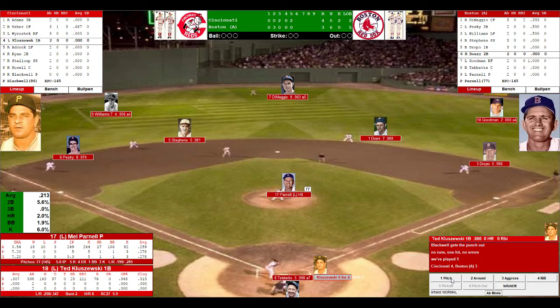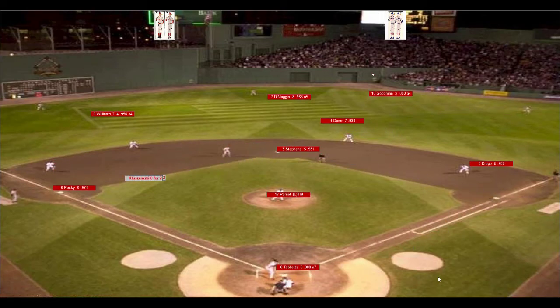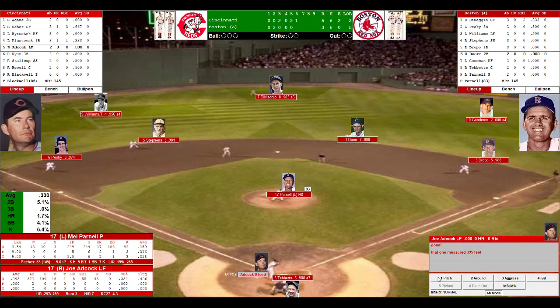Due up for the Reds, Kluszewski, Adcock, and Ryan to face Mel Parnell. He's up to 77 pitches. Lefty-lefty matchup. Kluszewski 0 for 2. Here's the pitch by Parnell. Kluszewski swings, and that ball is gone! He hit it deep into the triangle, and it carries out. Billy Goodman gave chase, then looked up, and Ted Kluszewski has just given the Reds a 2-run lead, and that was a blast. 395 to the triangle. As Fenway fans have really gone silent here, mumbling and murmuring to themselves.